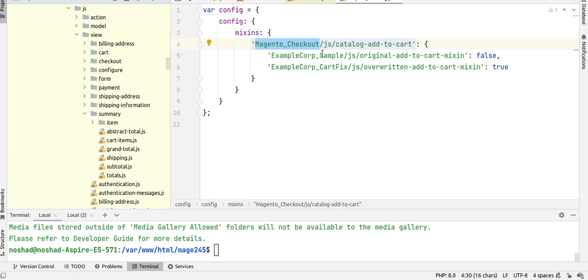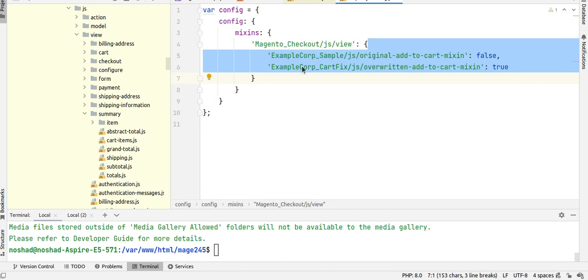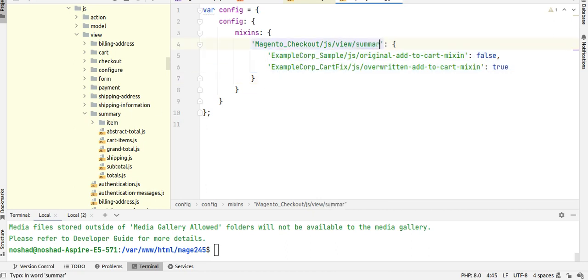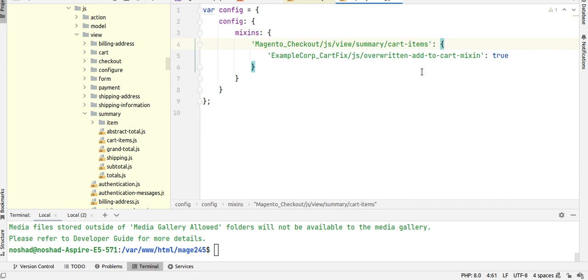So we will add this location in this file: Magento_Checkout, then js, then view, and after that summary, then cart-items. We are not adding the .js, because Magento is smart enough to get the .js automatically, so we don't need to add the .js extension here.